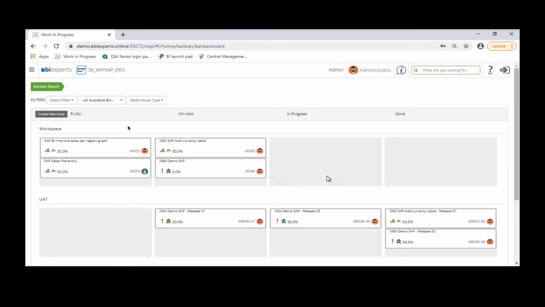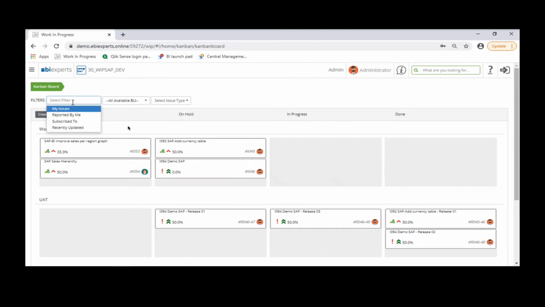Great. So now we're in SAP. You can see we logged in as an admin user. We landed on the Kanban. So you have some filters to start with. Let's look at some filters, so you can see what you want to see on the Kanban.